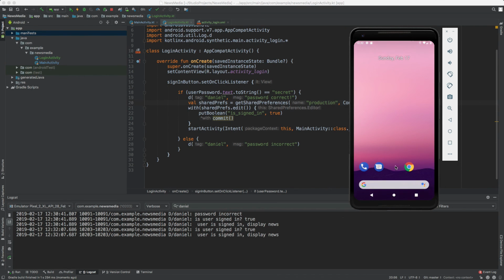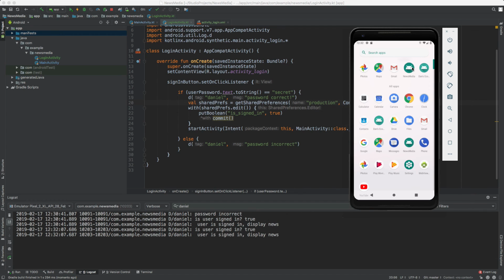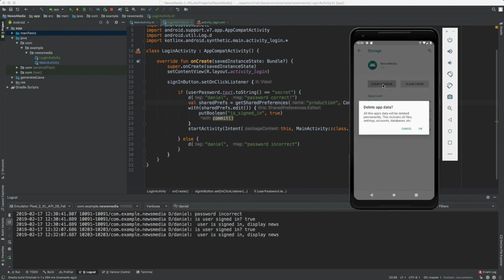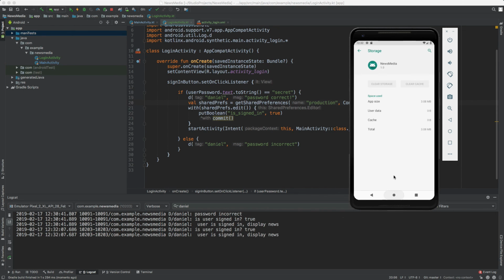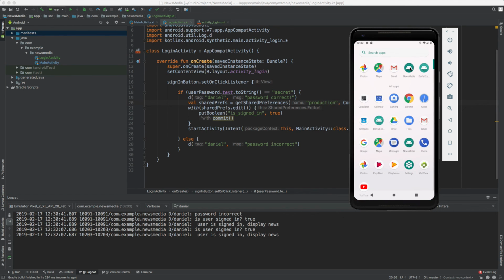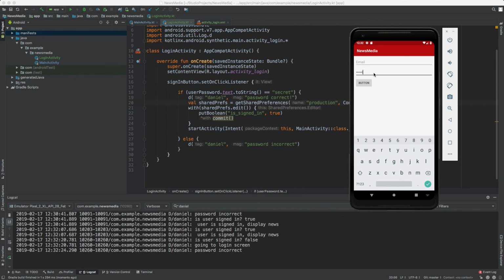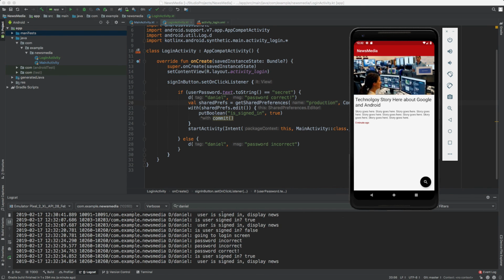So I'm going to go here. I'm going to go ahead and clear the storage. So I'll go to app info, storage, and I'll clear that shared preferences. Then I'll open the app back up again. So news media app, and here's our login screen. So ASDF, no, it doesn't work. We'll try Daniel. Doesn't work. Then we'll try secret, hit the button, and here we're logged in. So we're successfully validating the user.